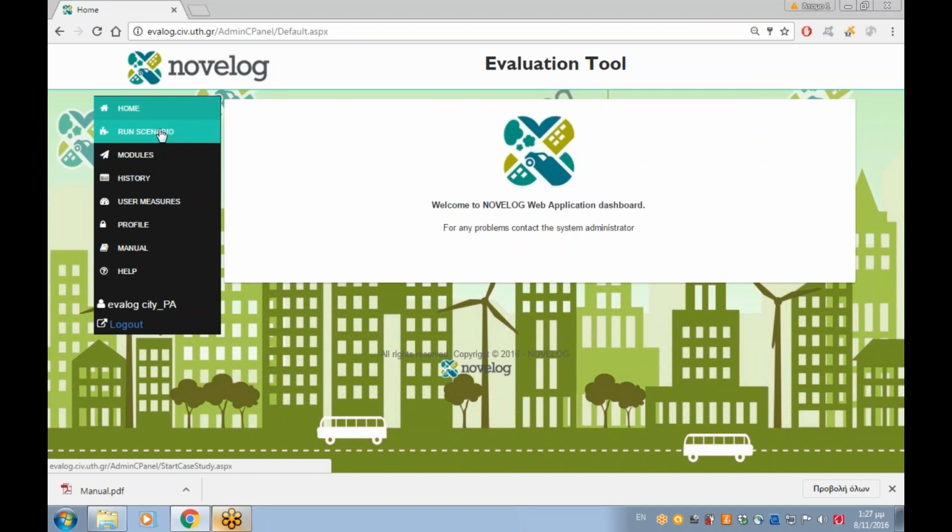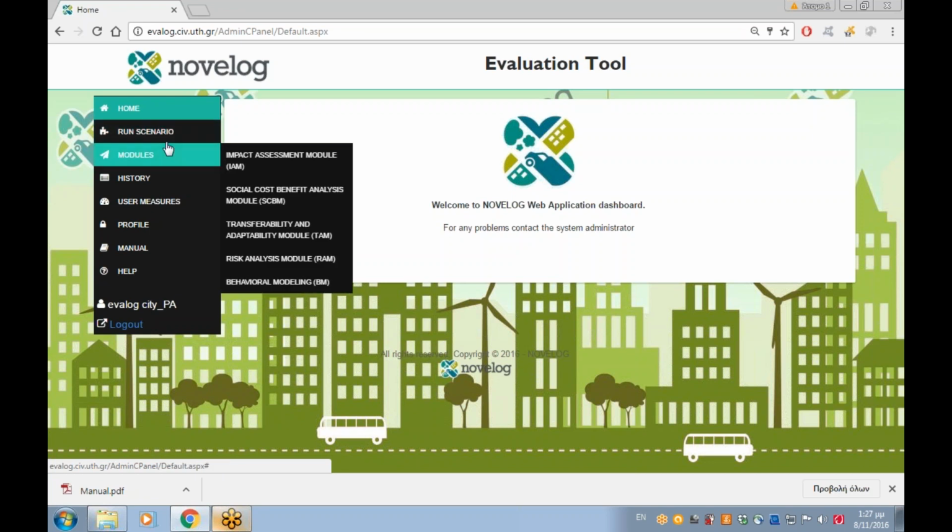So the first button is the run scenario. This is the basic button that I'm going to click later on in order to run a whole scenario. So for now, I'm just going to skip this. The modules. Now I don't want to go any deeper into the modules. I just want to say a couple of things for those. Modules provide some additional functionalities which can be run individually by the software. Although the focus of this demonstration is on the multi-criteria, multi-stakeholder evaluation, so I'm just going to skip them also at this point.